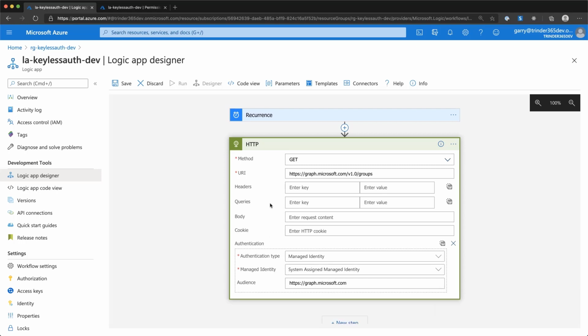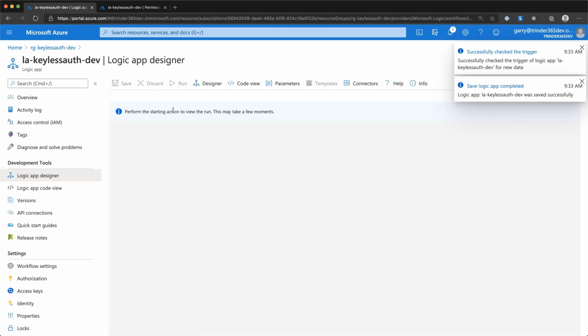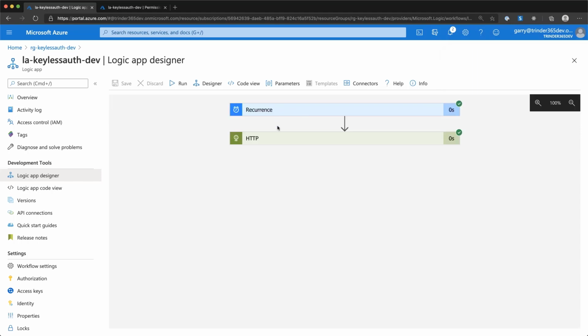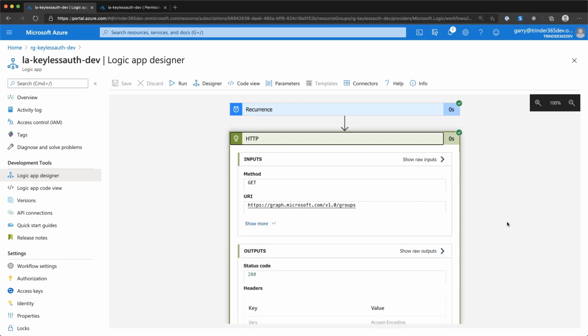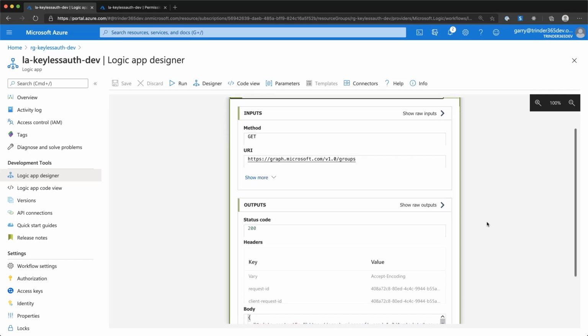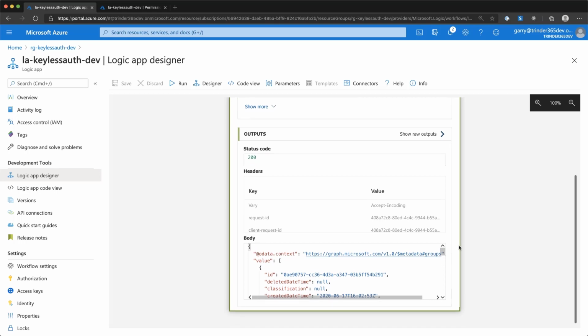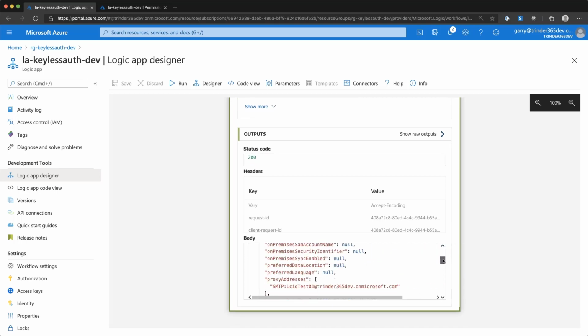And that is it. So we can save our Logic app, and then we can run it. And there we go. We can see that we've made a call to the Microsoft Graph, and we've also been able to return all of the groups that are in the tenant by using managed identity to authenticate in the background.